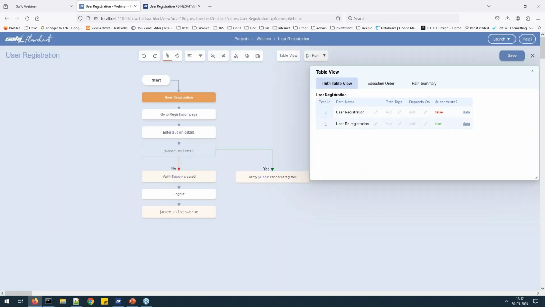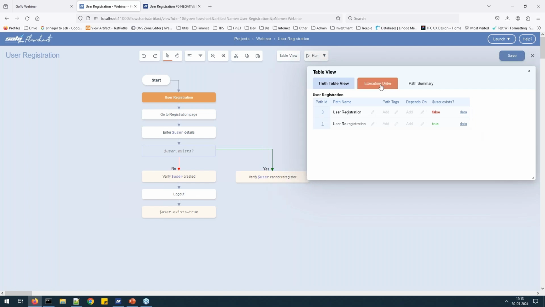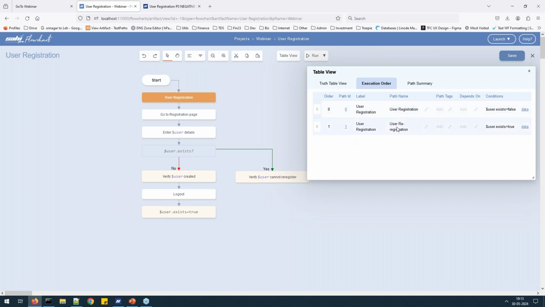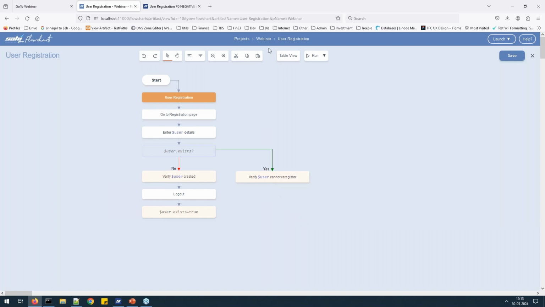And here there is this truth table which tells you what it is. This can also be executed in different orders. If you want to change the order of execution, you can move this up or down. You can also add any path tags, any depends, and so on here, so that you can depend on each other like you do in a DDCSV file. But this is just two paths here. So what more complicated thing can happen here?